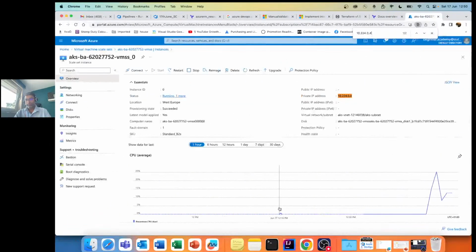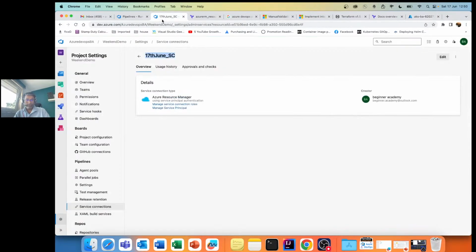Okay, so what it means is our Kubernetes cluster is up and running. We were able to achieve this complete flow from start to end.